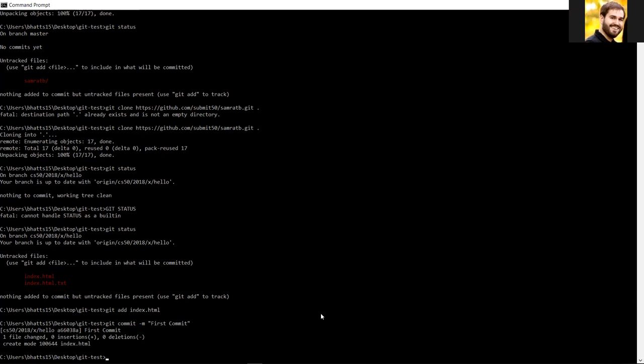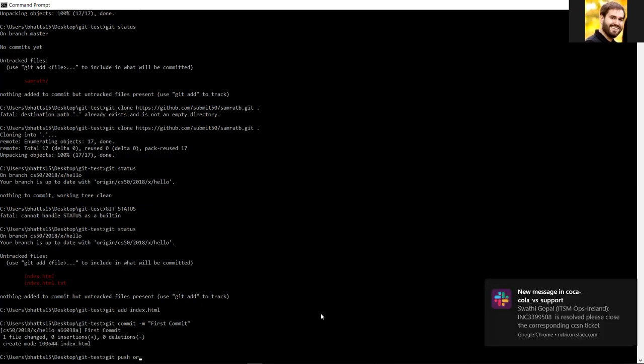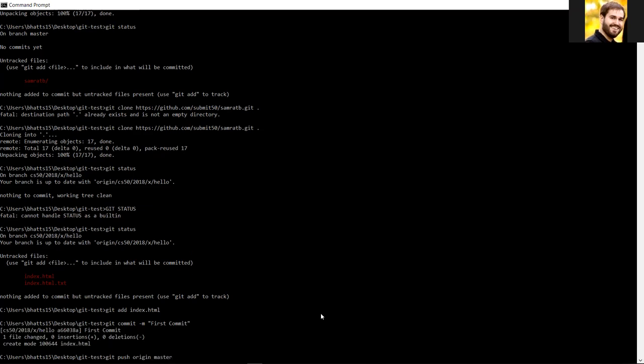Okay. Now you can push those changes into your GitHub using git push. And here we need to give the alias. The default one is origin. Git push origin, O-R-I-G-I-N. Origin space master. We have to mention which branch. So it will push the code into the master branch on your GitHub. Right. Enter.